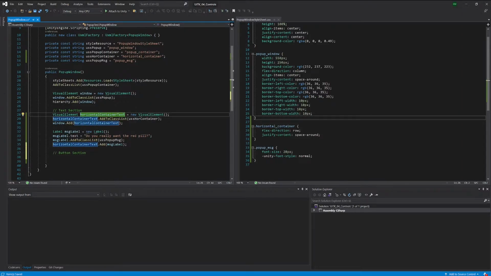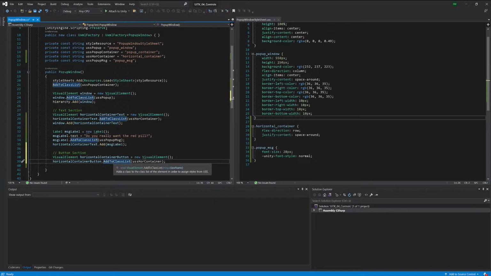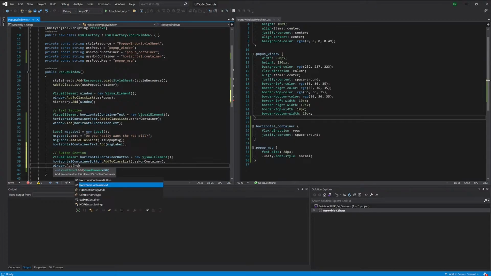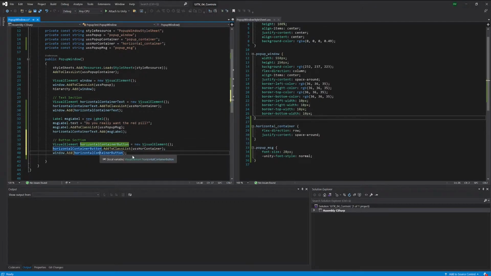Now we could probably reuse the old one and just add to it, but that would not be the best idea here. I think the easiest thing would be to just create a new one for the button. Now this is a new instance of the same thing. It's just a visual element, but we will add the same USS class, obviously to this element. Now we have to add it to the window. So these are not the buttons, this is just a container for the buttons.